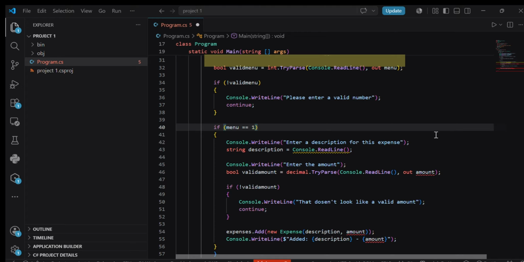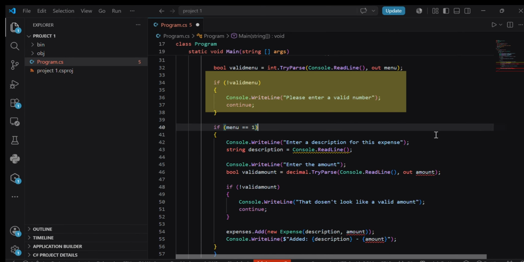If the parse works, it drops the actual number straight into my menu variable. Then right after, if (!validMenu) { if the parse failed, I print a message asking them to enter a valid number, and then continue. Continue is new too. It just skips everything else in the loop for this round and jumps straight back to the top of the while loop, so it goes right back to showing the menu again instead of crashing or doing something wrong.